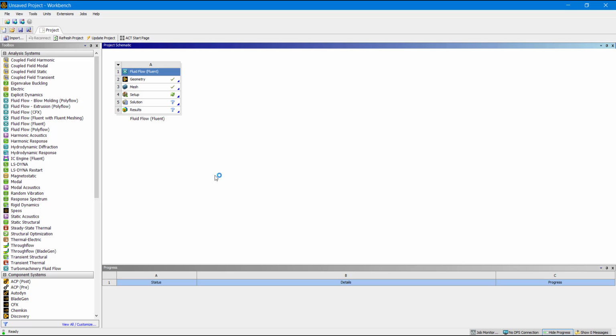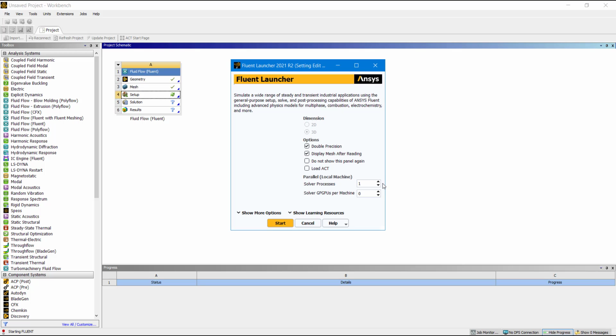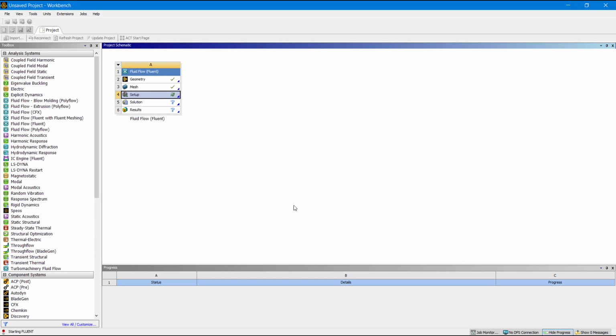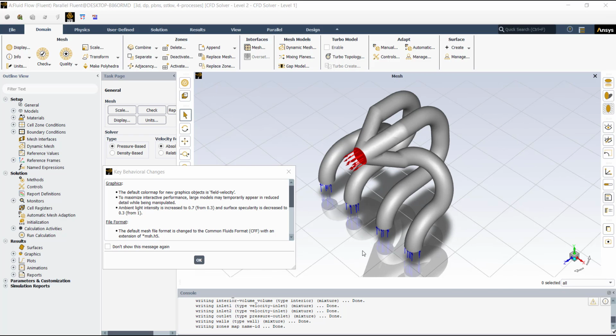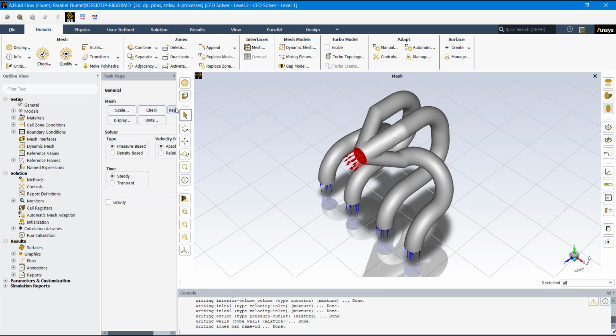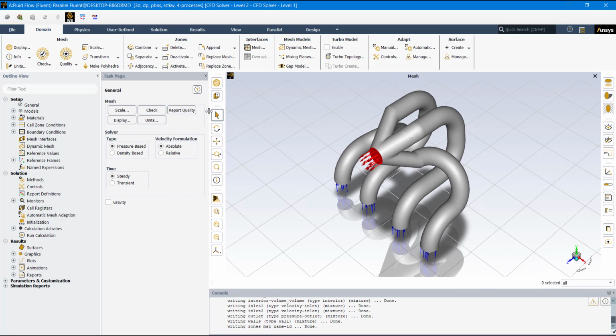Next we'll set up the case. Right click on setup and click on edit. It will open ANSYS Fluent. Now select double precision and use solver processes as 4. These are the number of cores. I have 4 cores. Click on start. The model has been successfully imported. Now let's set up the case one by one.